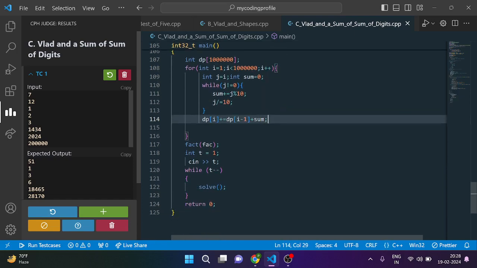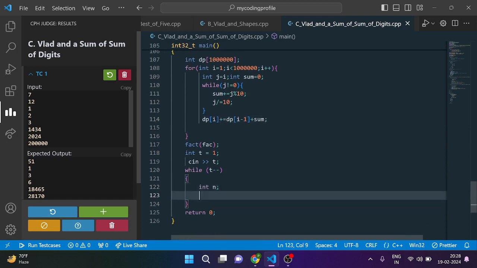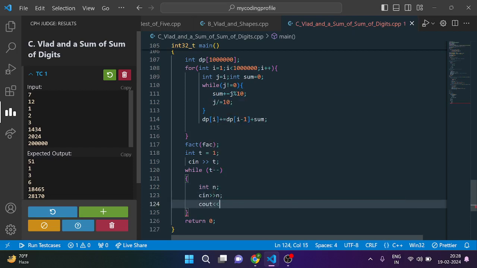Okay, and in each test case we will simply take the integer n as input, and then we will print out the answer, and in this way we can optimize our solution a bit. So that's it, let's see whether it works or not.